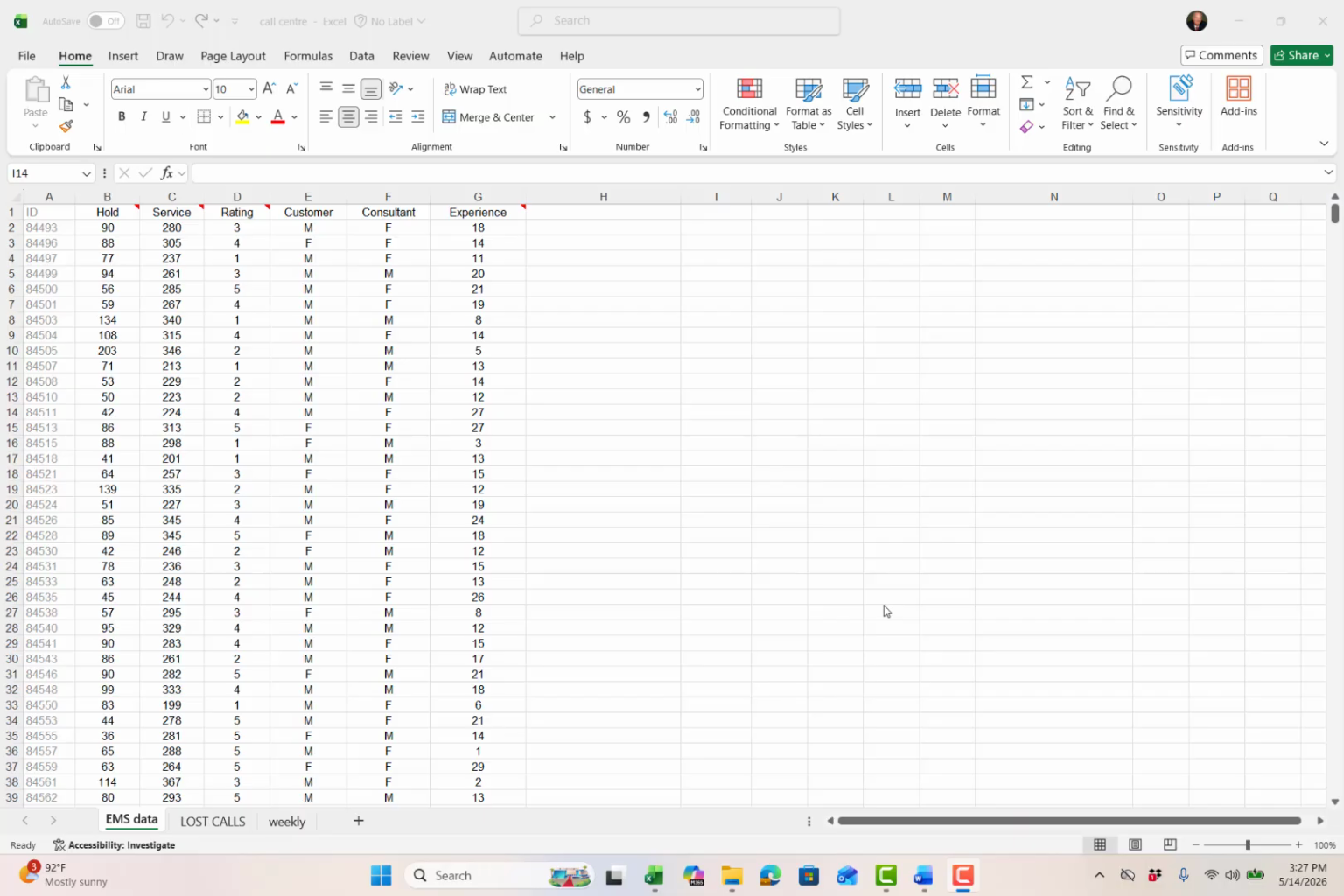Now, this first video is to show you how you can sort data. Notice right now that the data is sorted by the ID number over here in the left column. So it is sorted from small to large of the ID number. In other words, probably in order of the call. We are going to sort it by the consultant.